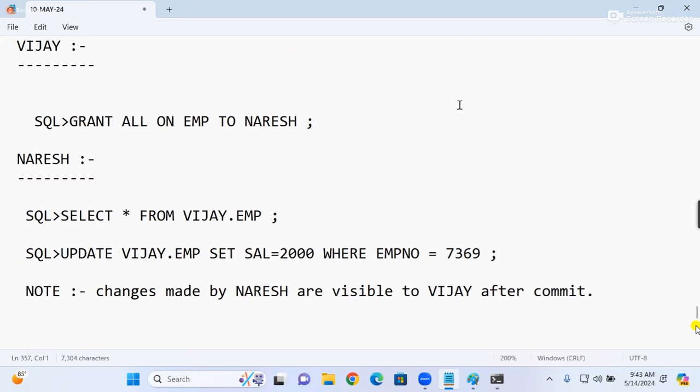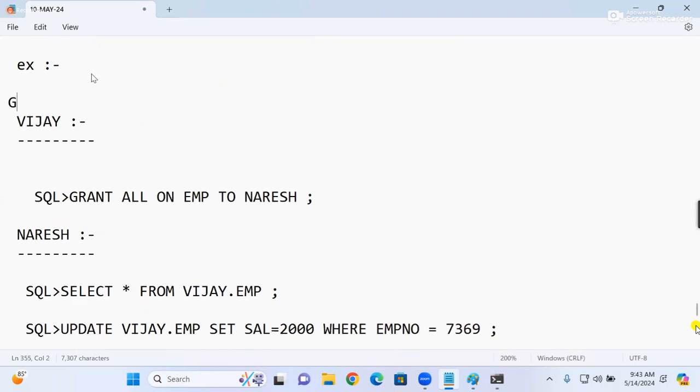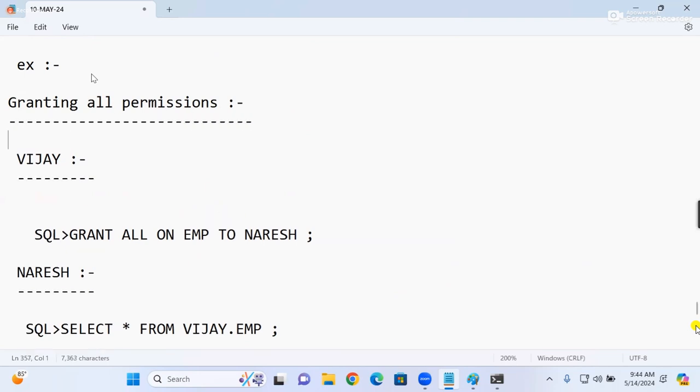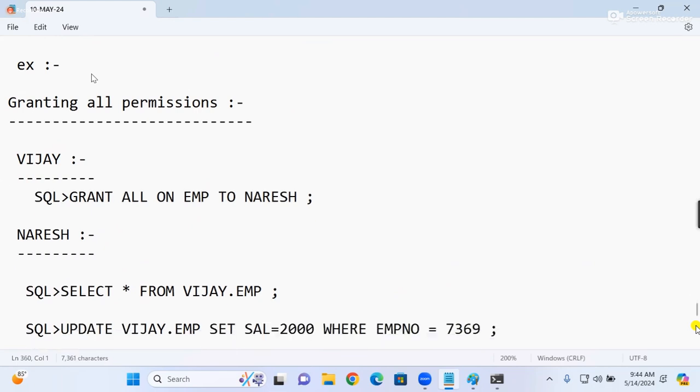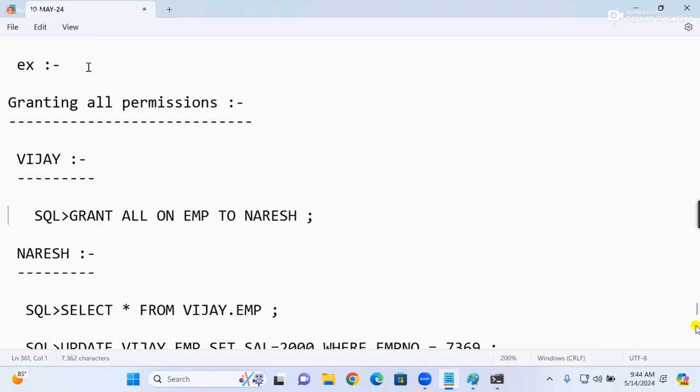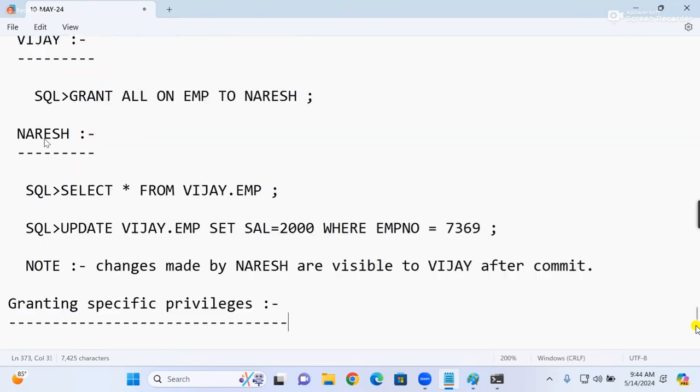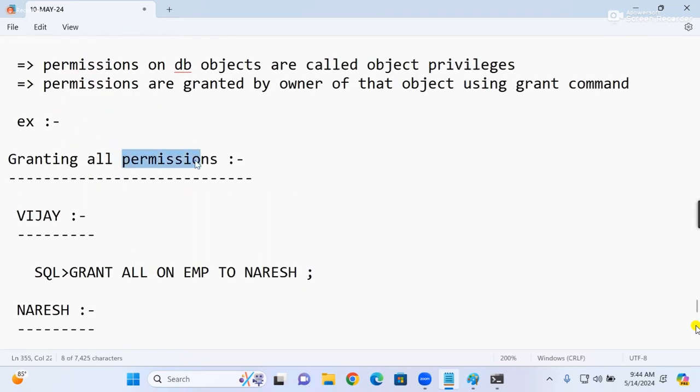We are granting all permissions on the table. Okay, but I don't want to grant all the permissions. I want to grant specific permissions. Yes, that is also possible: granting specific privileges. The previous one was granting all the privileges. Privileges and permissions are both the same.